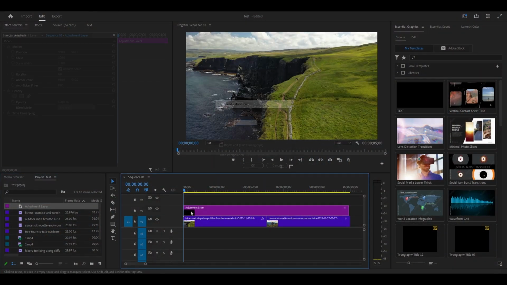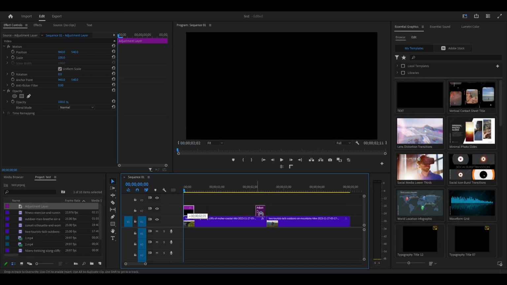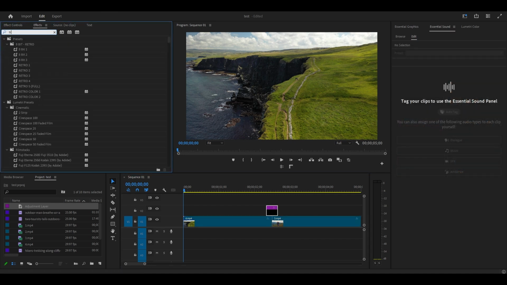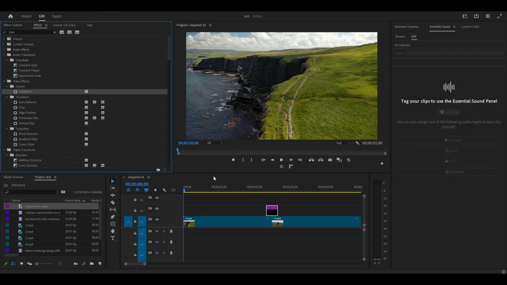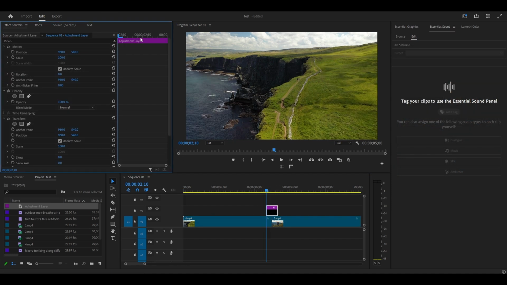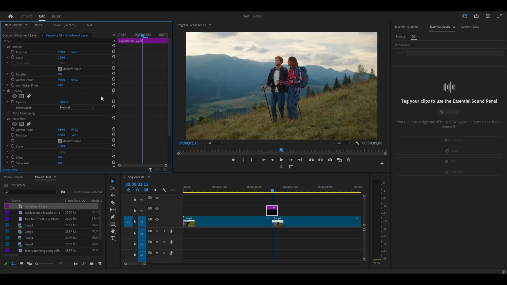Create an adjustment layer and set it to 10 frames, then center it between your two clips. Under Effects, search for Transform and add it to the adjustment layer. From the center of the layer, go over to Effect Controls and click the stopwatch icon for Scale under Transform, then set Scale to 300.